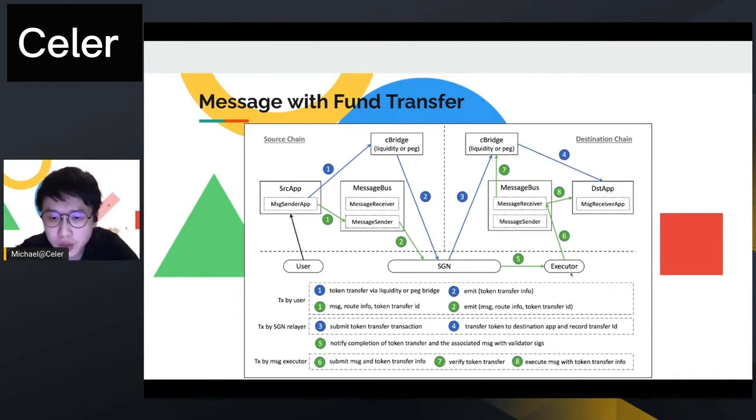Now we have another component to the right-hand side of the SGN here, the executor. It's a separate binary that can be run by anyone, preferably by the app itself. The builder, the developer of the cross-chain app, runs this executor binary that watches all the events that arrive on the destination chain. Once the event is verified and relayed by the SGN, the executor can execute the message that has arrived at the message bus on the destination chain.